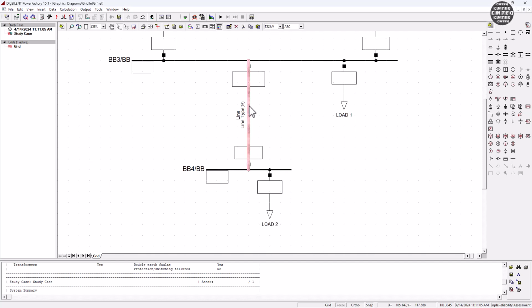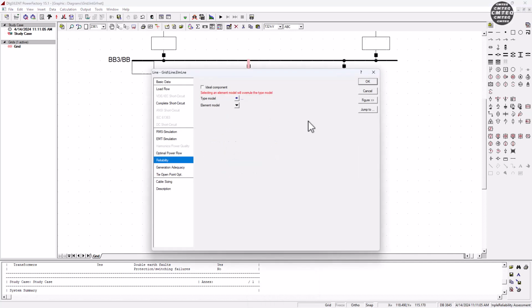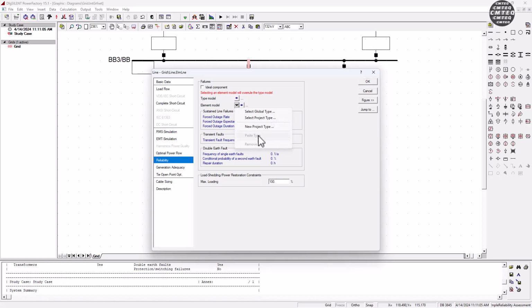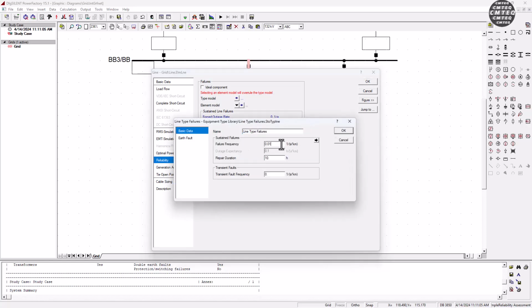Now we're going to do it for this line here. We're going to edit the line, reliability, project, new, and here we got some information already for this line. Now typically for an overhead line, it's usually between 2 to 10 years. Okay, so let's go ahead and say 2. Okay, so we're going to say 0.5. That basically means our line here is failing once every 2 years.